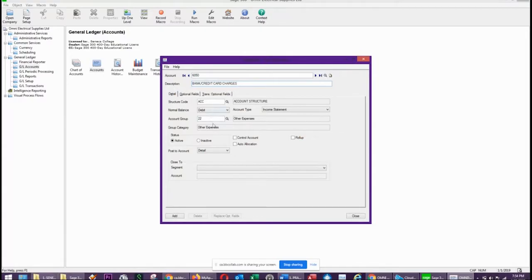Okay. And remember, whether you use 21 or 22 doesn't matter. I'll just show you. Just look at the group category and you'll see that it doesn't matter. So I'm going to put 21, and notice the group category is still other expenses. Okay. We'll leave that. So I've added all the accounts now, including the retained earnings account.